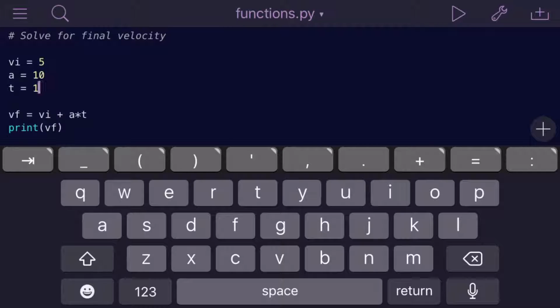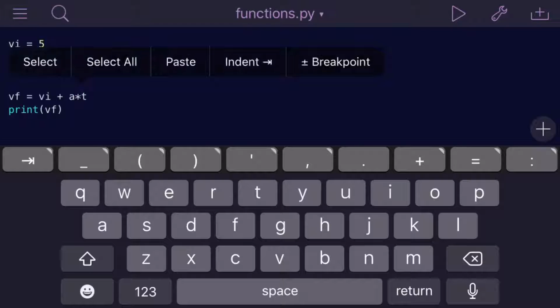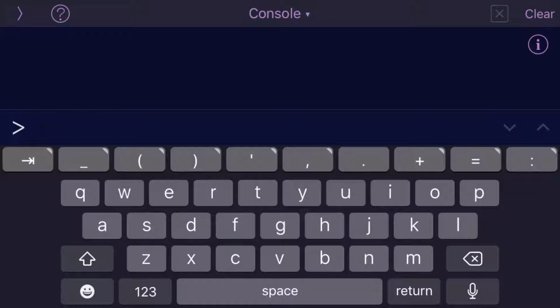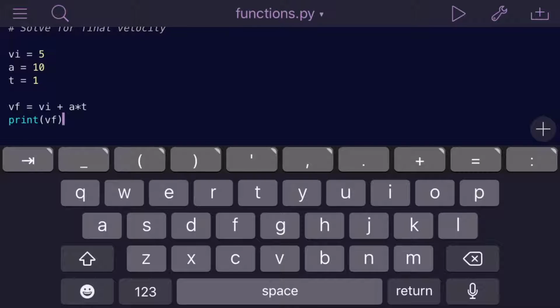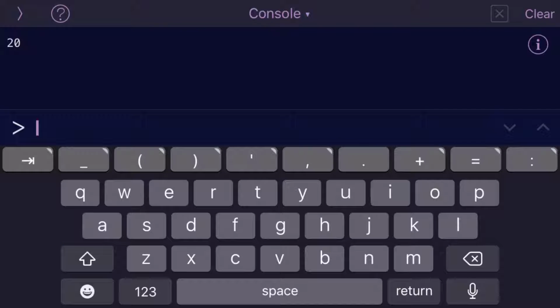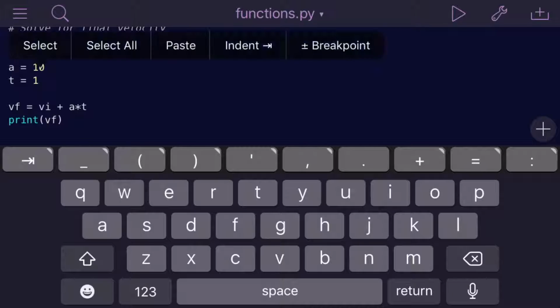If I plug in 5 for vi, 10 for a, and 1 for t, and I click run, I get 15. Now that's great. But you might be wondering, I'll just use this little equation again every time I want to change. Maybe I'll say it's 10, 10, and 1, and then I'll click run, and I get 20, which is also correct. But you might be thinking, well, it's kind of a big hassle, right? Every time I have to come in here and change these parameters every single time I want to use it.